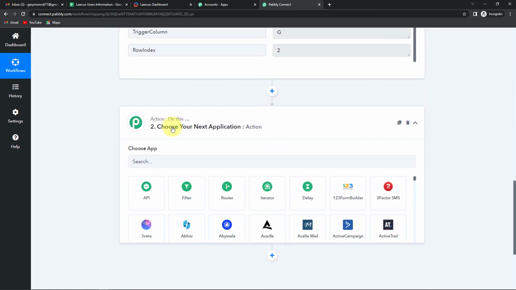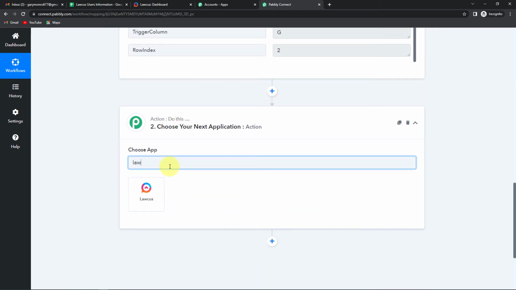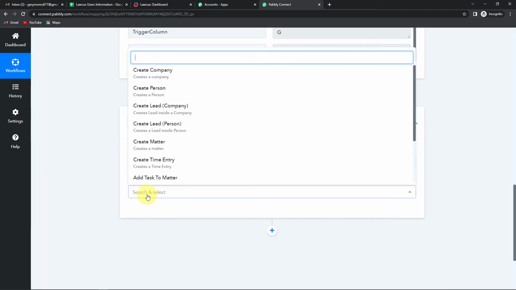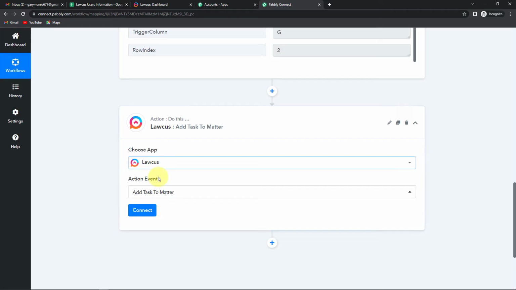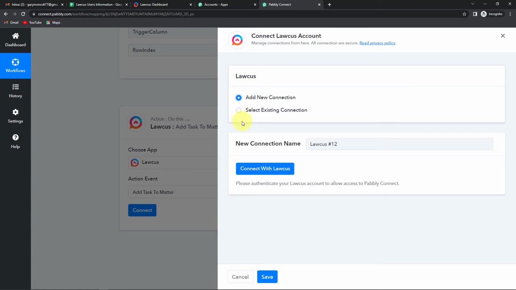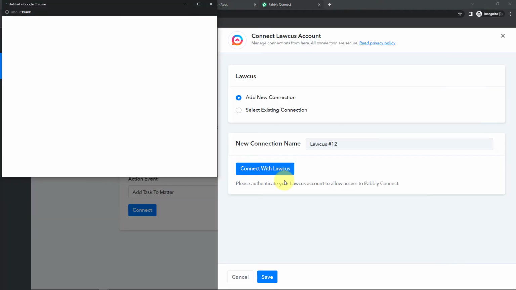So here my action application would be Lawcus. Let's click on this. And now the action event would add task to matter. Let's click on this and click on connect. Once done here, Pabbly Connect is asking to connect itself with the Lawcus account. I'm going to click on add new connection and then connect with Lawcus.